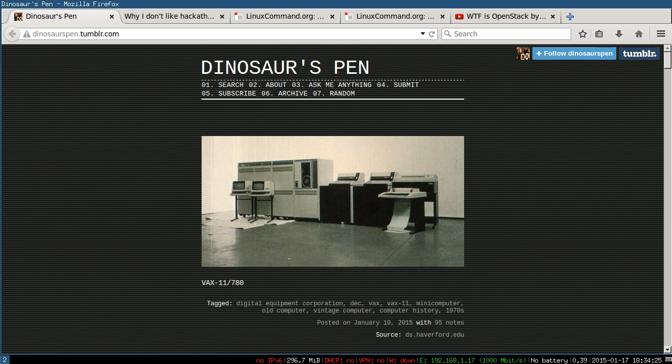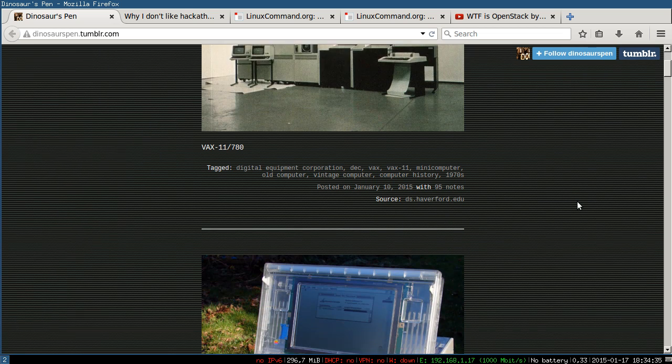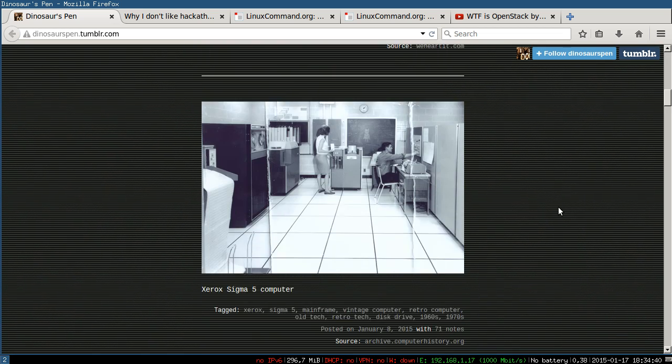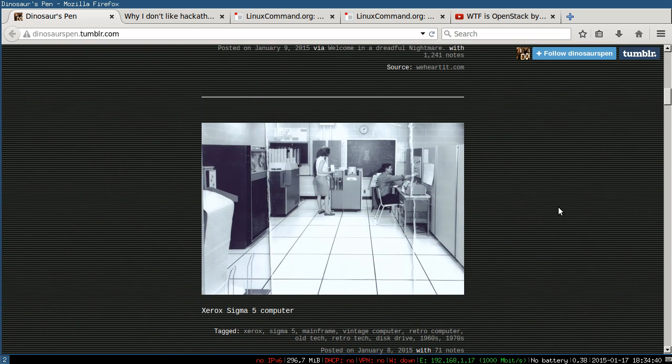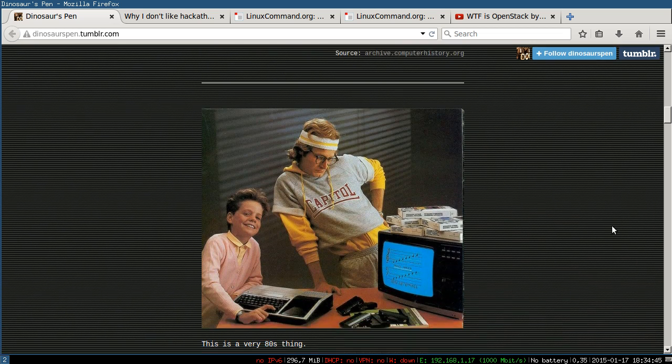Okay, really cool. Dinosaurs Pen. It's a blog that has a lot of historical computing pictures, primarily. So like DEC machines and VAXen and, you know, just really incredible pictures of computing history. Worth taking a look.